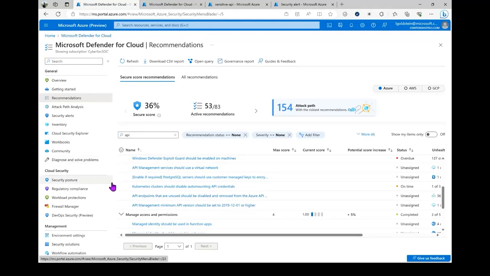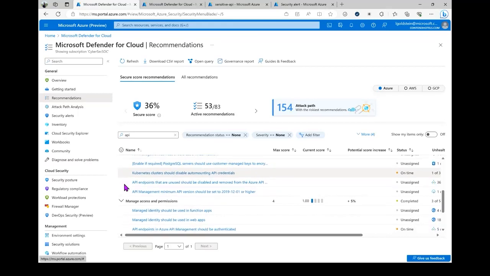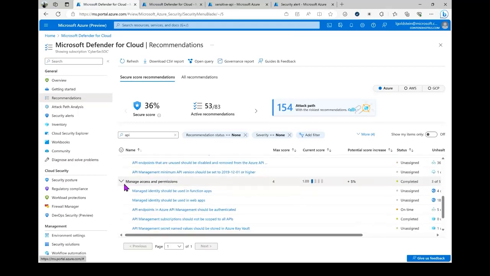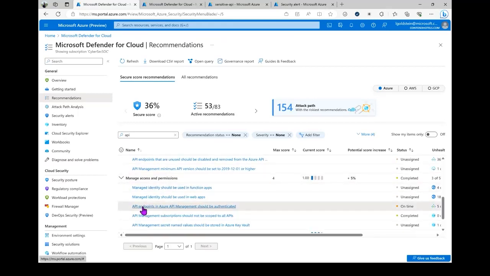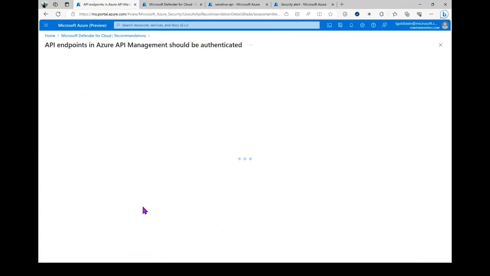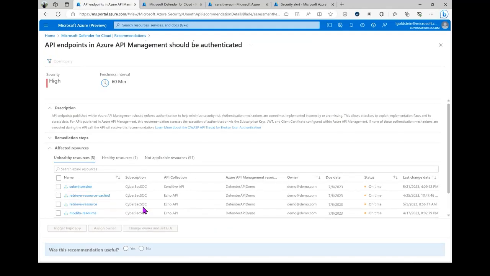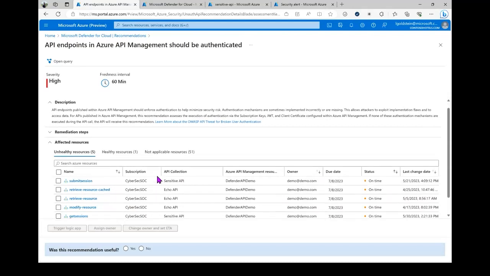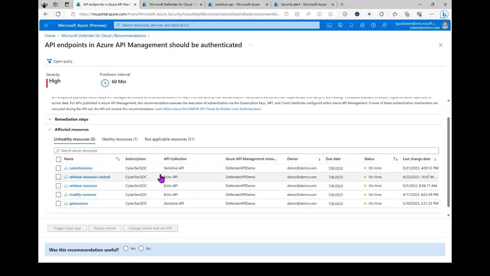But when I think through the API specific recommendations, this is where I can see something like API endpoints in Azure API Management should be authenticated. So here the unhealthy resources are all going to be API endpoints. And for each endpoint, I can see the collection that it's hosted in, the Azure API Management service that it's hosted in, and the underlying subscription.